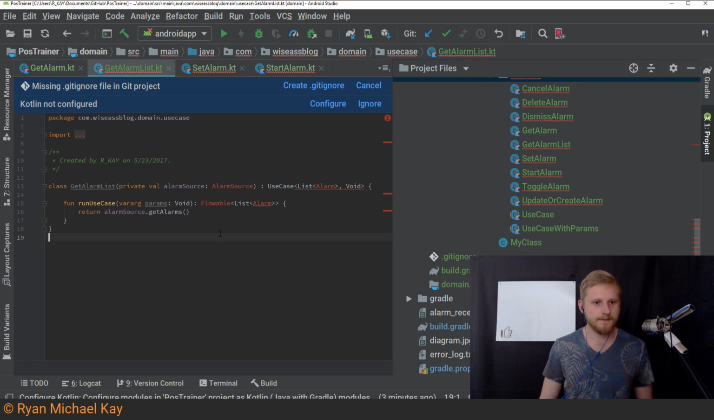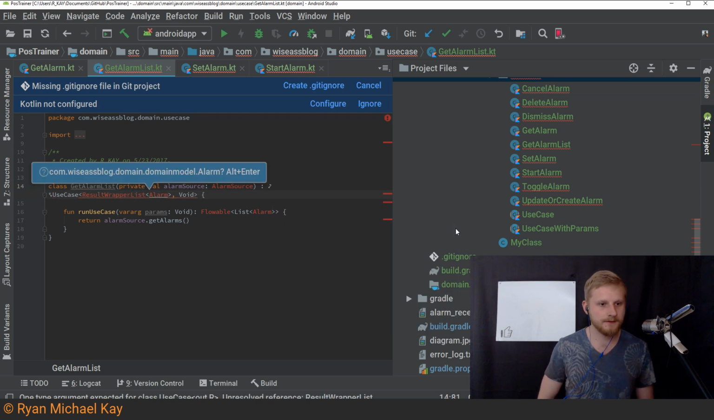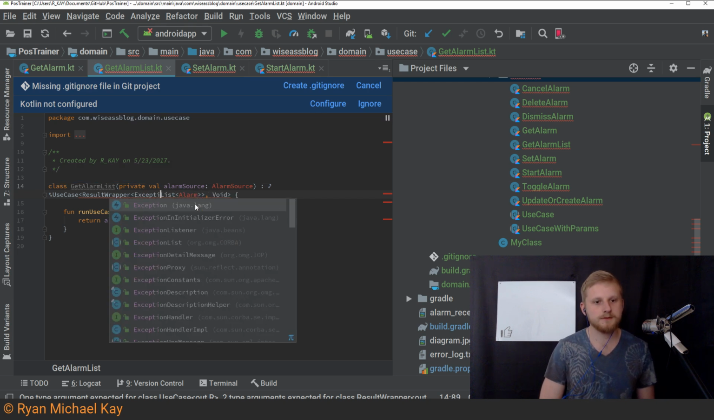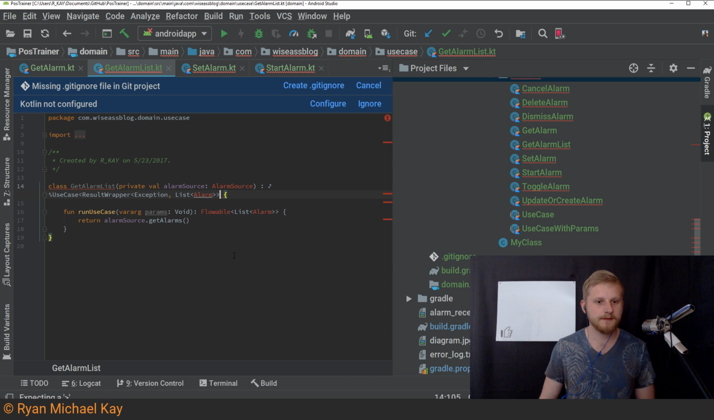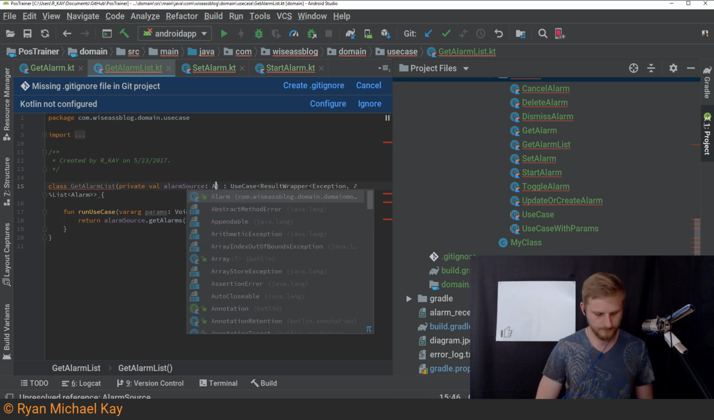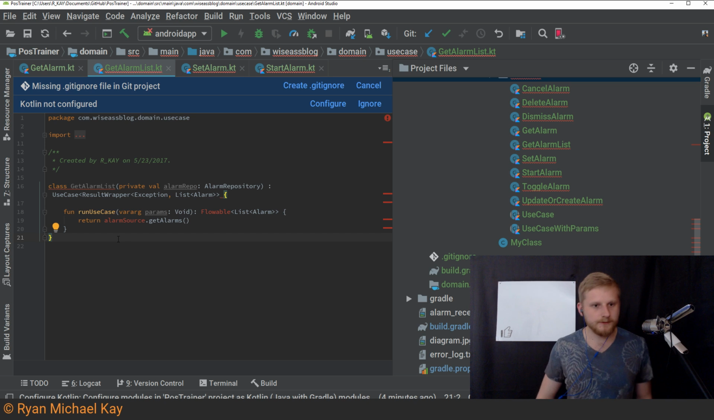Get alarm list. So does this thing need parameters? Nope, so we can keep it as a use case. In this case, we're going to return a single type, which is going to be result wrapper, which returns a list of alarms. And the first type for that needs to be exception. Let's get rid of that. Alarm repository. Okay, cool.